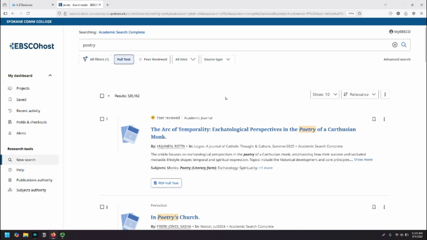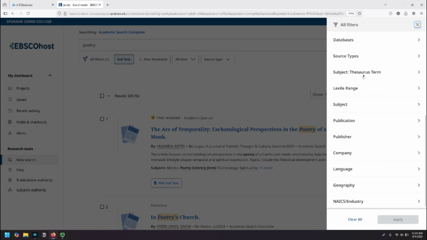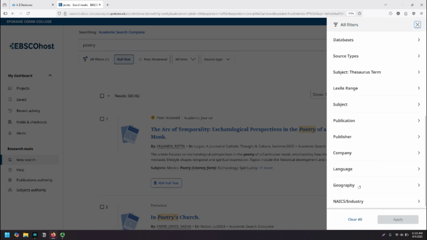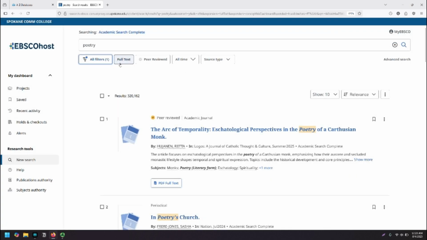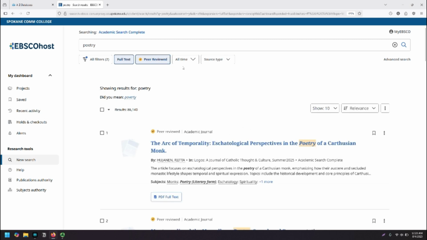We have a variety of results here. Unlike some databases, the new EBSCO UI, as featured in this video, lists the filters on the top. You can access the filters through this filter screen here. There are a large number of filters, many that you can explore, and then the very popular filters are at the top.